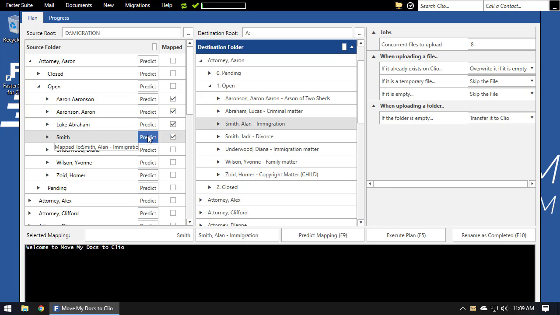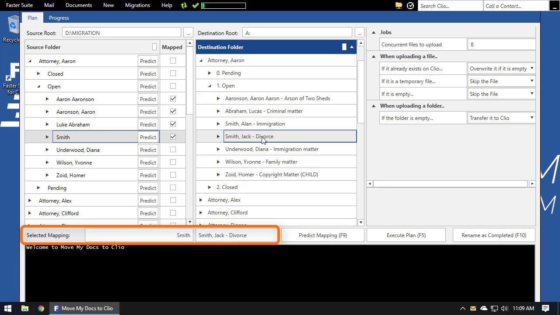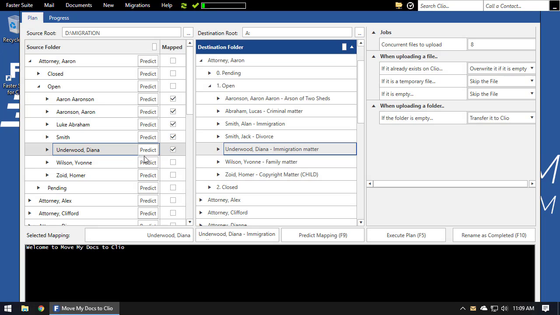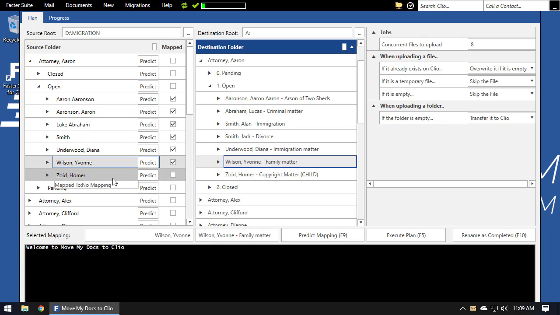If the closest match is incorrect, you can undo the mapping by clicking the box next to the matter name in the source folder. Then, to create your own mapping, click the folder you want to move from your source folder, in this case, Smith, then click the corresponding folder in your destination folder, in this case, Jack Smith Divorce. You can see that the path is now mapped. If we want to, we can continue creating manual mappings using this same process.